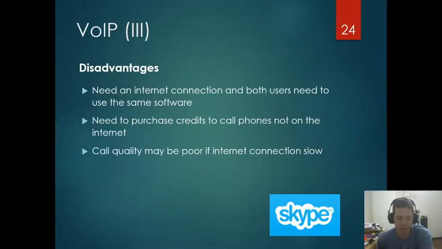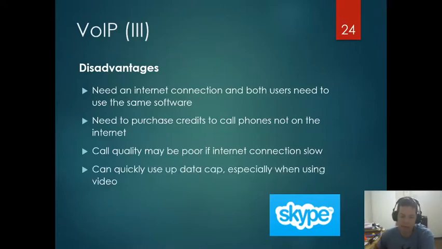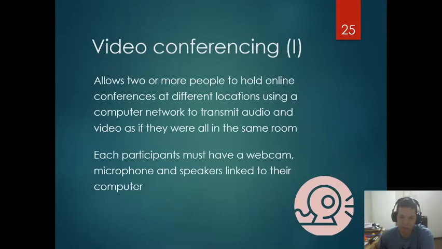And if you have a bad connection, well, the call quality will be low, or the video call quality will be low as well. So it's heavily dependent on your connection. It also uses a lot of data, especially if you are transmitting video as well. Then video conferencing would be the Zooms, the Microsoft Teams. These are ways in which you can share video to multiple people at once across the world, as if they were in the same room.